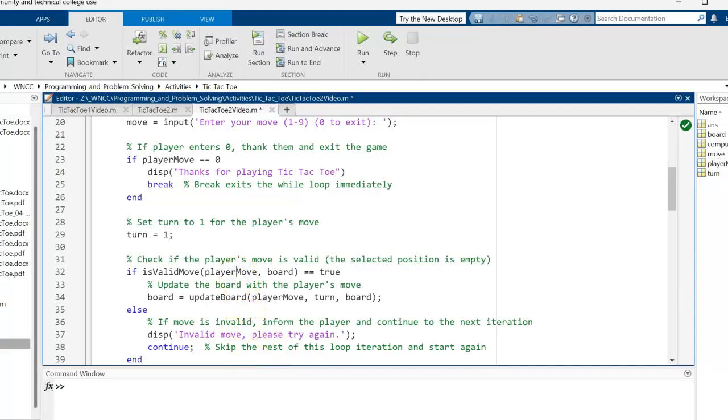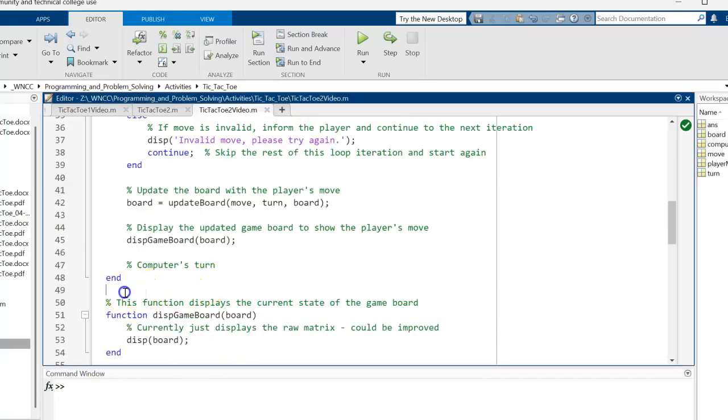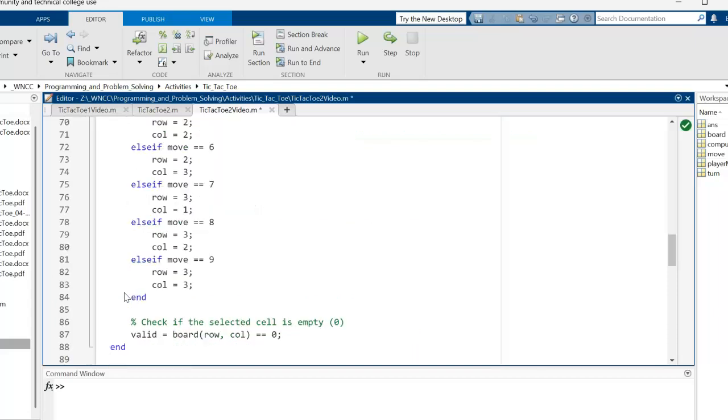Let's find the isValidMove function. It's right over here. I'm not going to type it in. That's boring to watch people type. Well, maybe it's not too boring, but I'm not in favor of typing things.